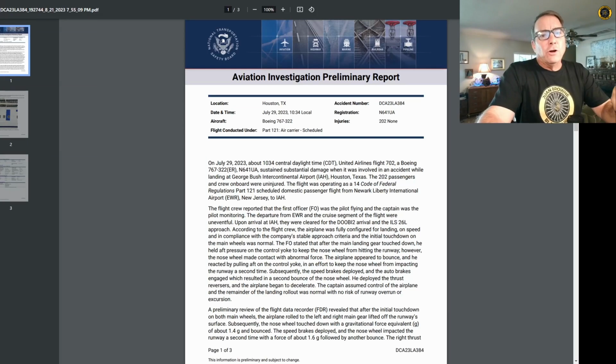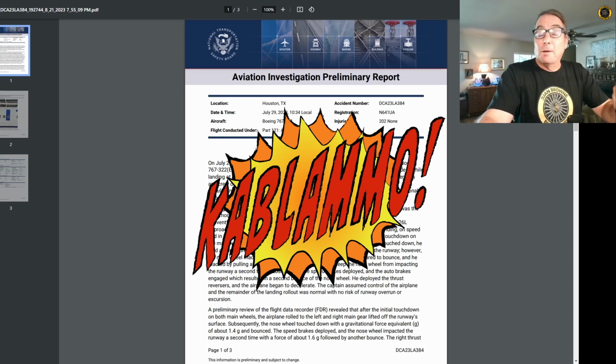So let's live and learn from these accident reports and investigations and not denigrate the crew members involved in this situation. Sometimes kablamo happens. Ask me how I know.